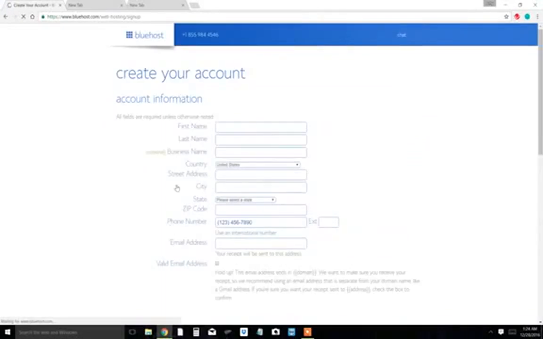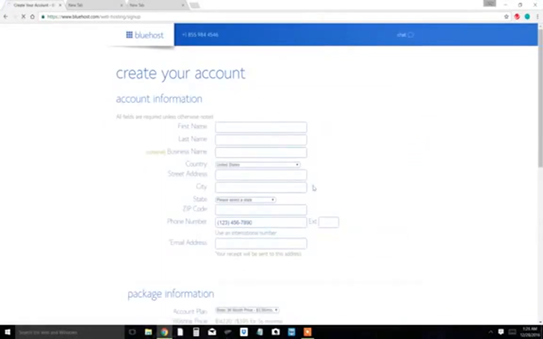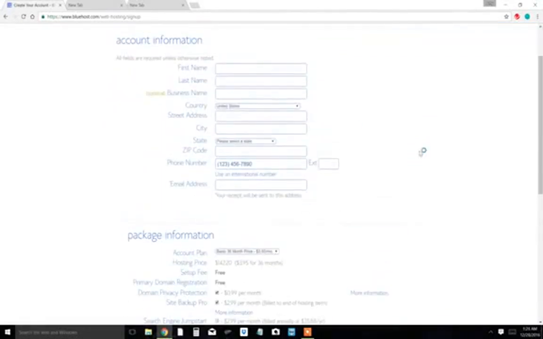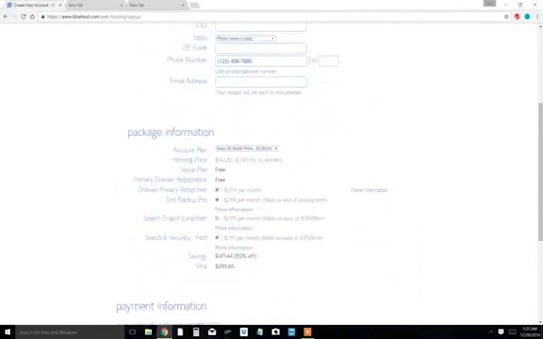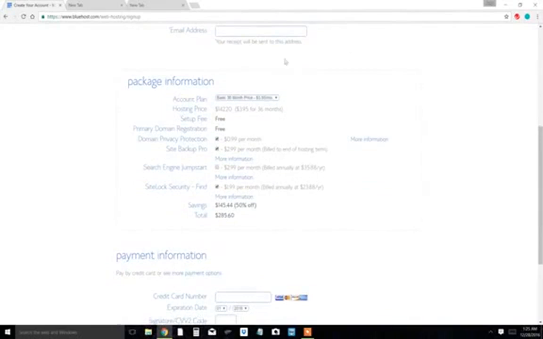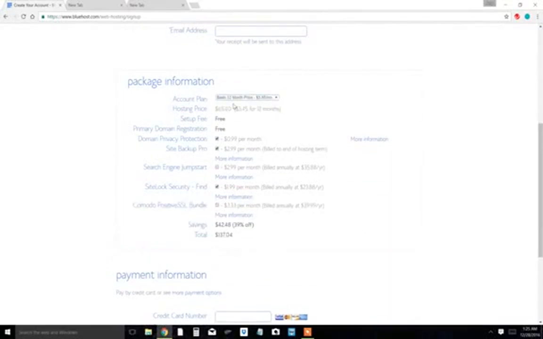And what's going to happen is it's going to take you to this screen here. So you fill out everything here, everything here, and then you go to package information. And here you're going to pick your plans, whether it's going to be 12-month, 24-month, 36-month. Now, if you look at the prices here, let's pick a 12-month for now. I would just delete this one or uncheck this one and uncheck this one. You can always add these later if you want.